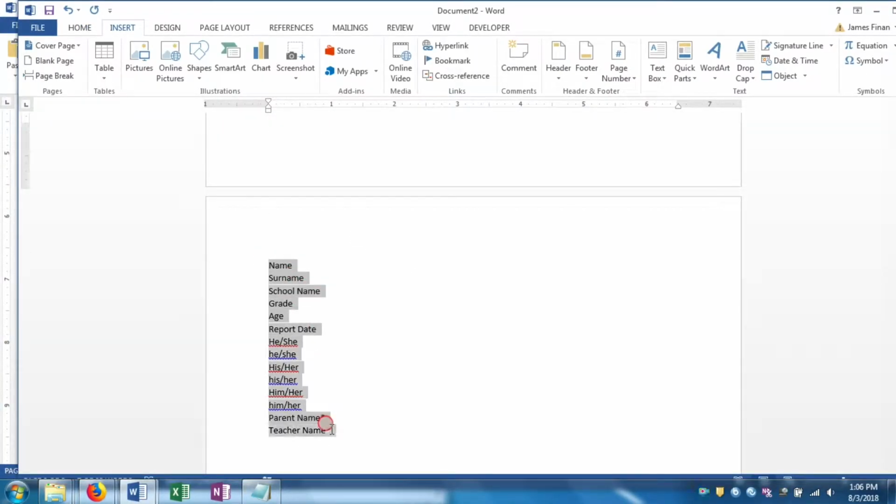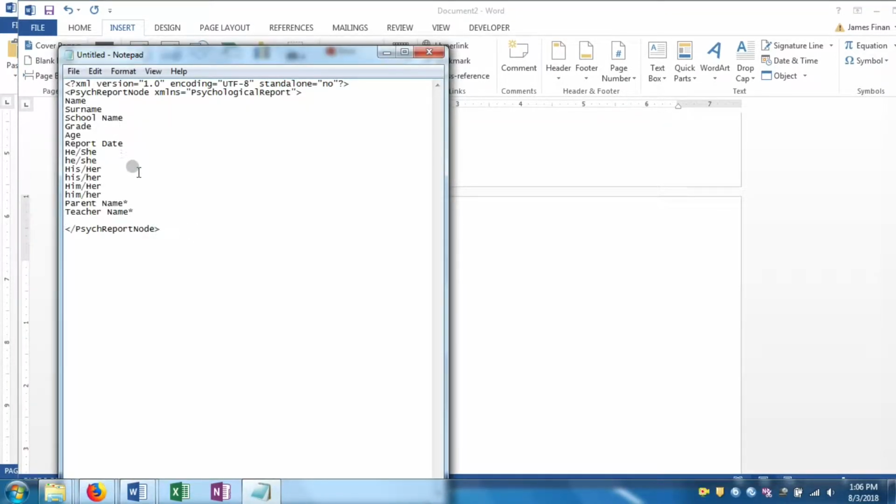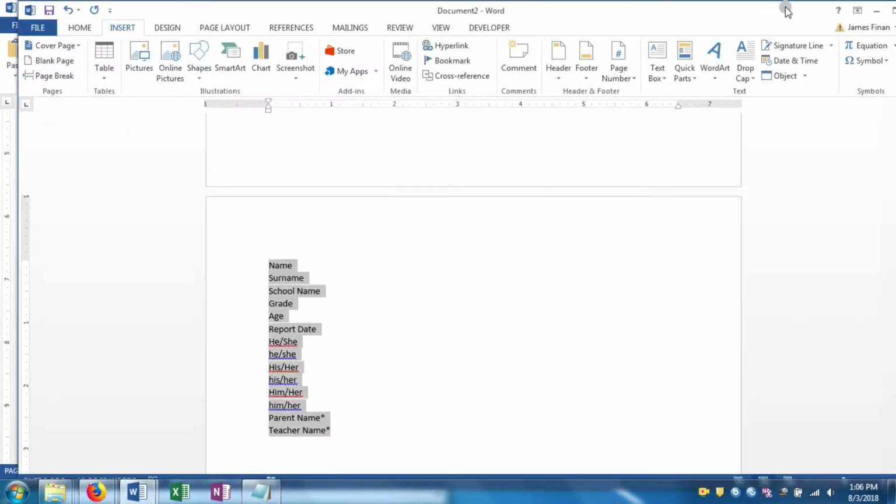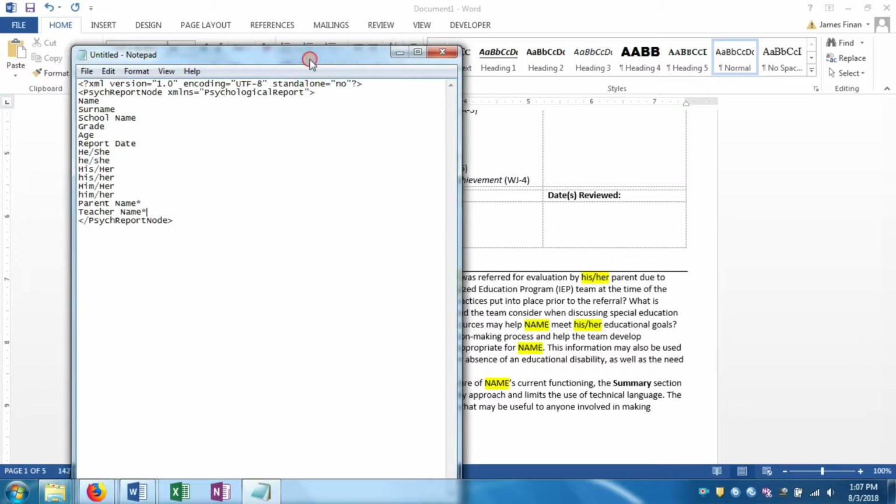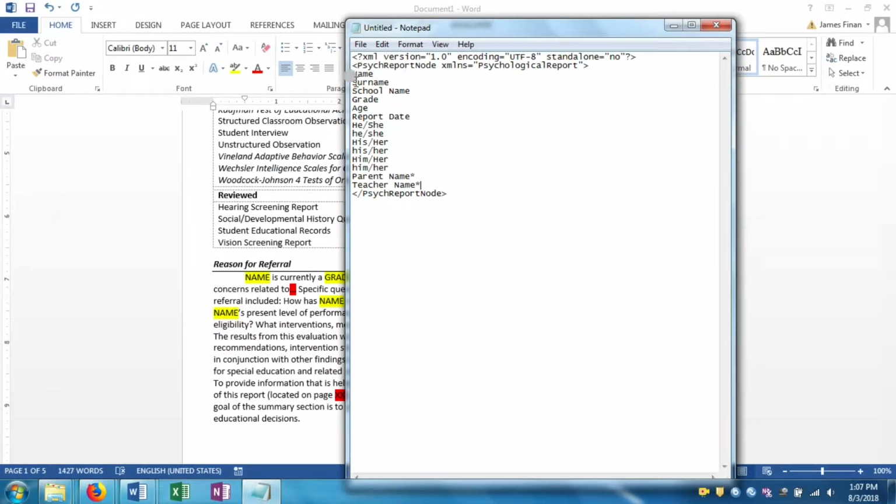So I'm going to copy them and paste them into our text file right here. We're not ready to go yet. We've still got a little bit of coding to do, but this will get us started at least. So now these are all the variables that we need to prepare. What we're going to do is turn this top one, name, into a variable.